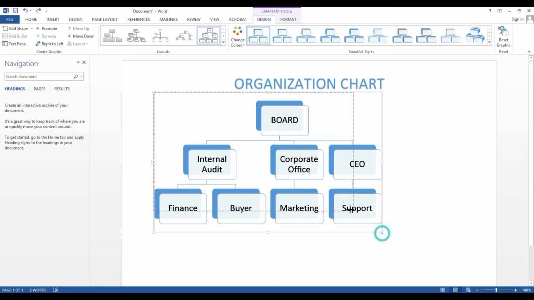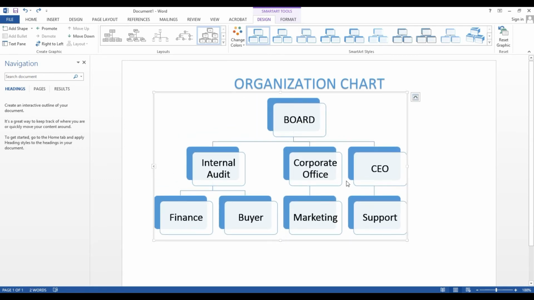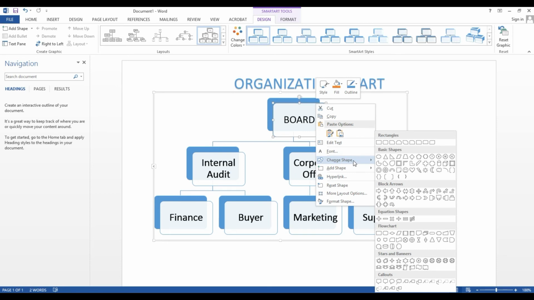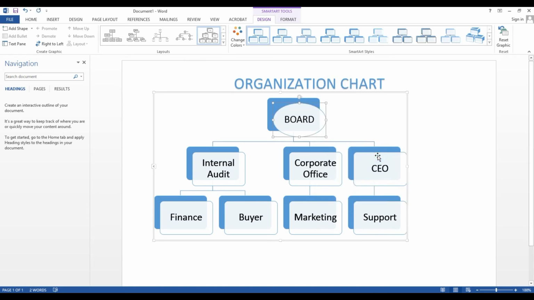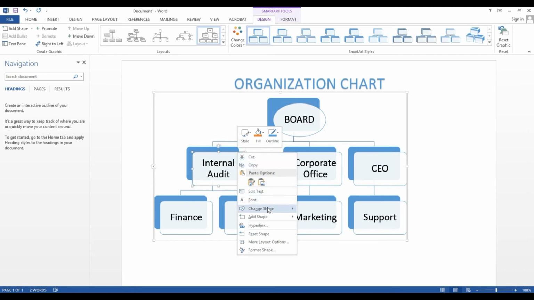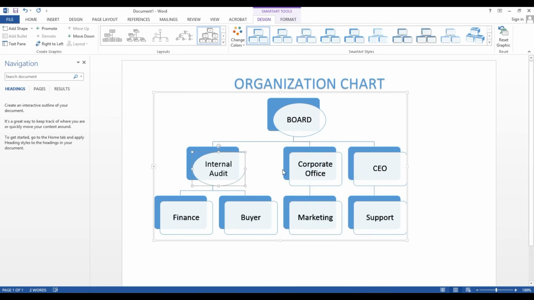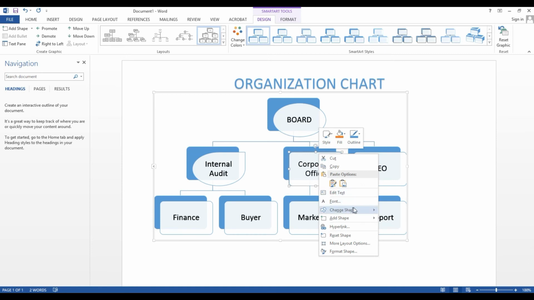Again, you can add, and not only to add shapes, you can also change the shapes. Just select this one, right click and change shapes. For example, we will change to oval. If you click this one, automatically it will change the shapes. Right click, then this one, and you can choose any shapes. This one also, look, automatically it will change the shapes according to the requirements of your department.